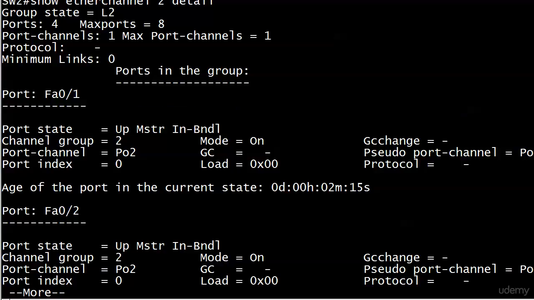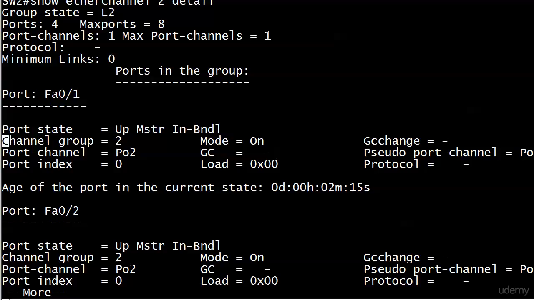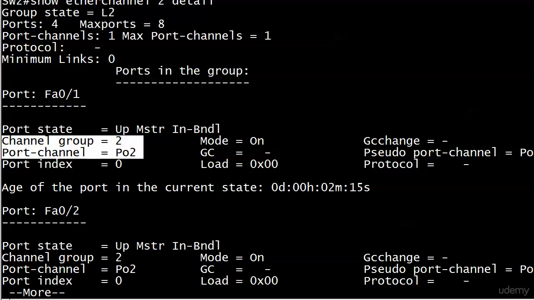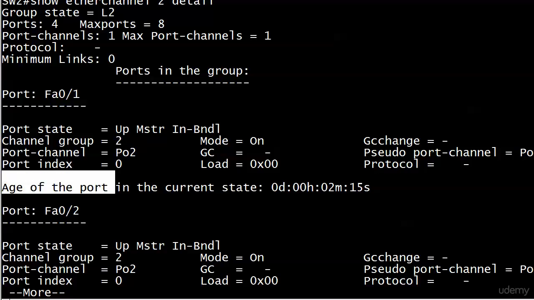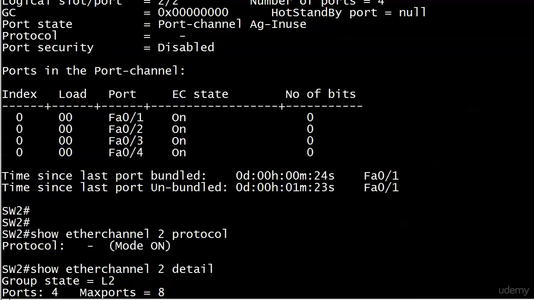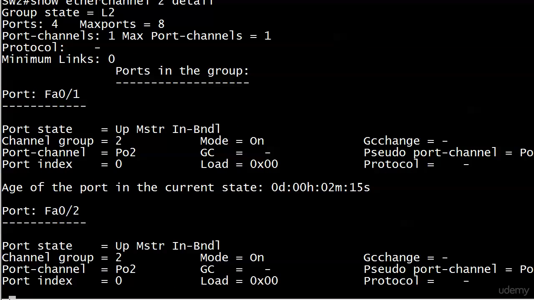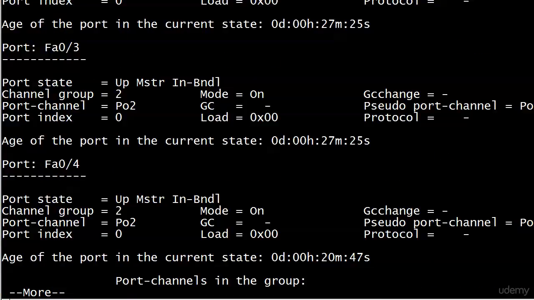But a couple of these fields you do want to pay attention to, and that is port state in particular, up, master, and bundle. And we really like that. It's exactly what we want to see, is in bundle. It tells you what channel group it's in, tells you what port channel it's in. And really, that's about it. And also, how long this particular port has been in its current state. That's helpful as well, because the last command showed how long it had been since a port had been bundled or unbundled, but it didn't show you the time for each port. And this command does just that. You'll always see it at the bottom of the output.